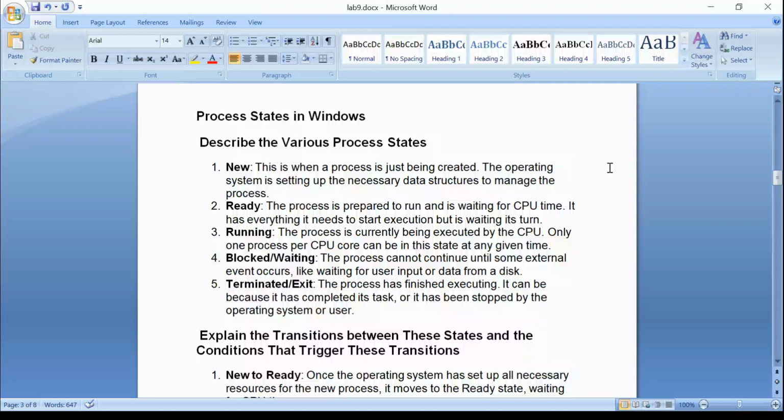So first of all, I already explained and I will explain again. Describe the various process states. So we have the new state. When a process is being created, the operating system is setting up the necessary data structures to manage the process. The next one is ready. The process is prepared to run and waiting for CPU time. It has everything it needs to start execution, but it is waiting its turn.